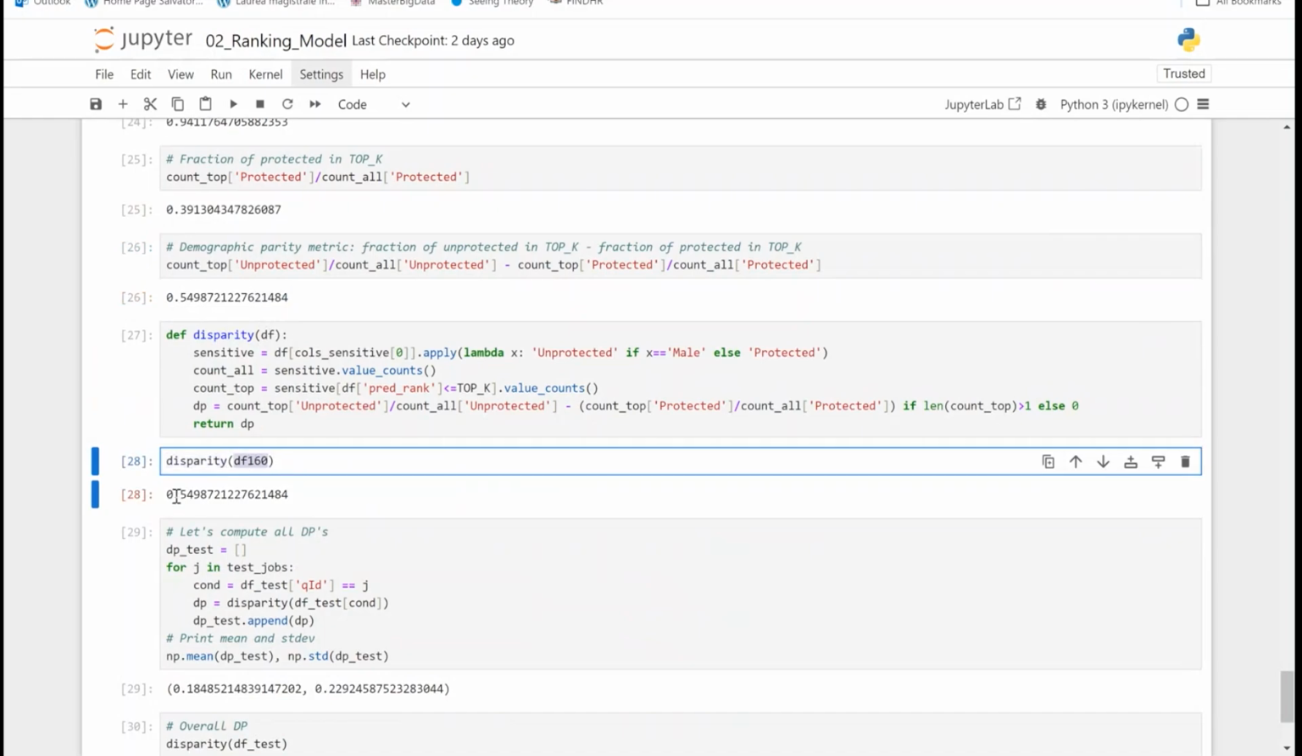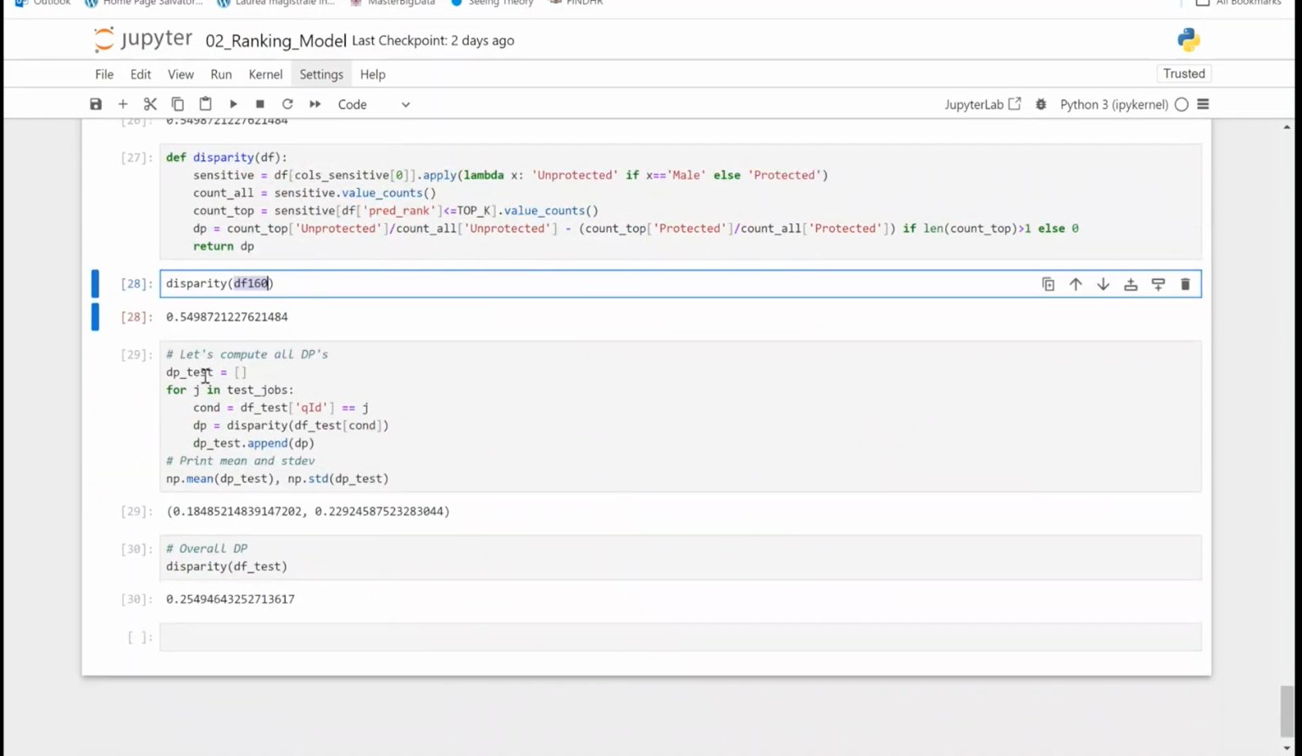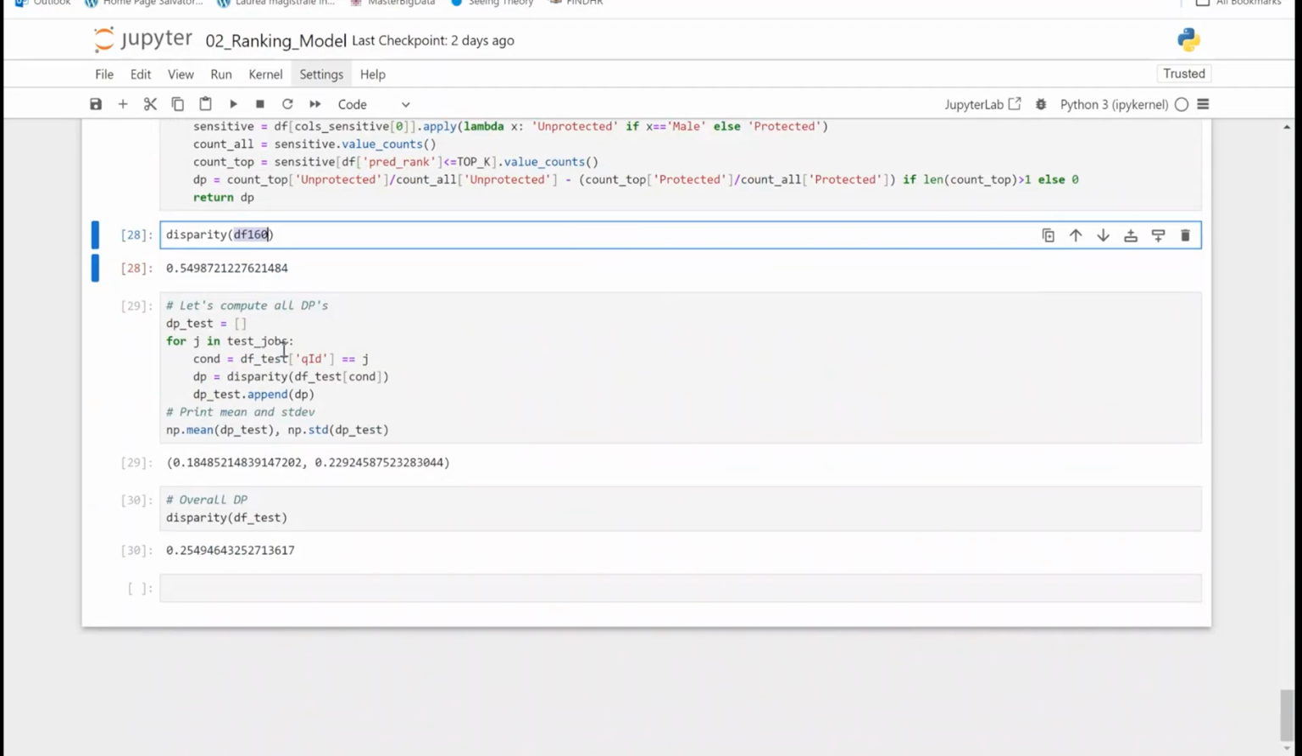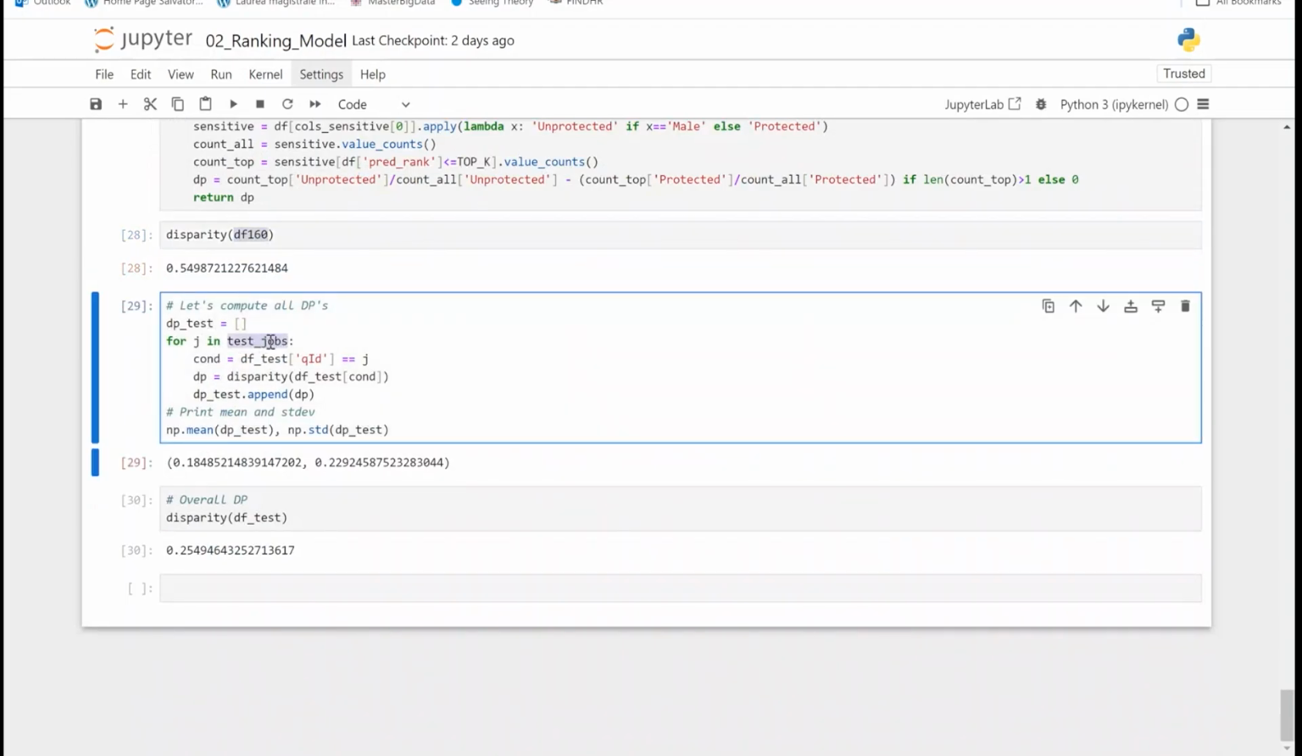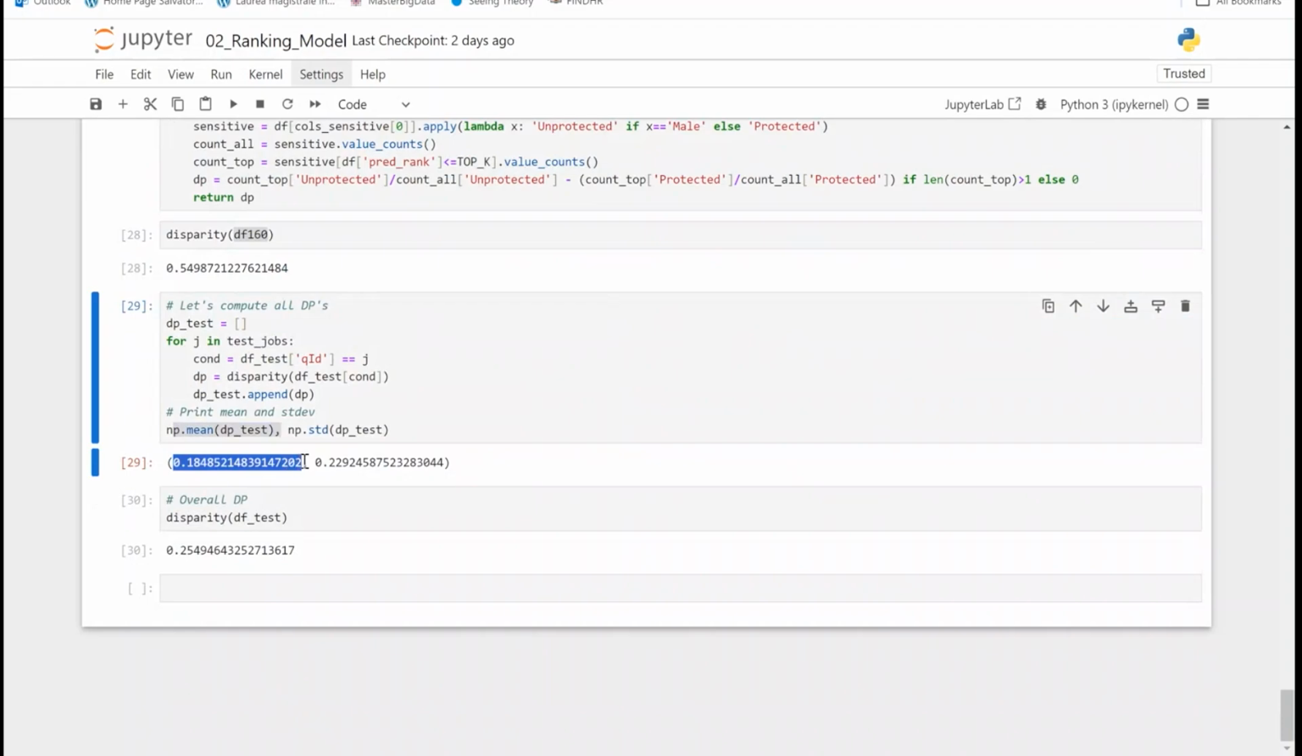In general, we can write a final function that computes this disparity and call it just disparity over the predictions. Then we can compute the disparity for every job offer in the test set and compute the mean of this disparity. So on average, a job offer in the test set has a difference of 18% in the percentage of male minus female.